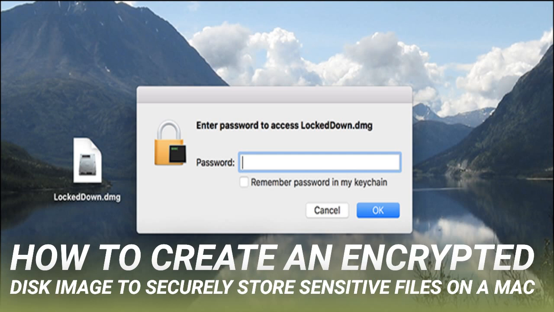After you create an encrypted disk image, you can mount that image file, provide your password, and get access to your stuff. Whenever you want to lock access to your files, you just unmount the image file. Here's how to do it.